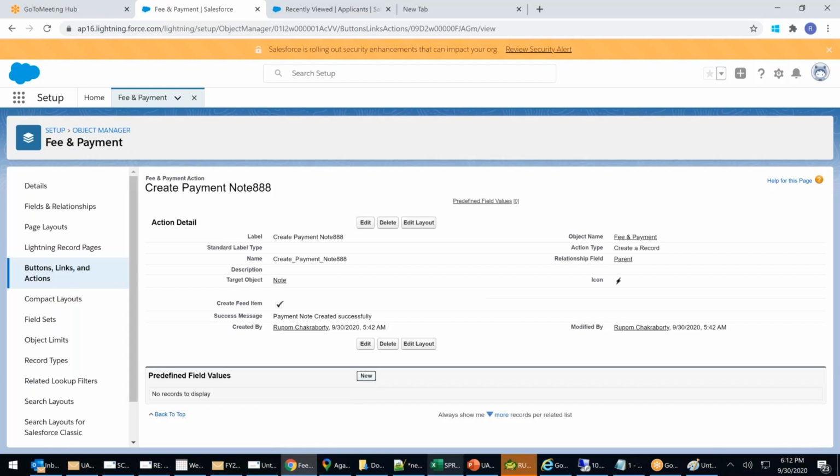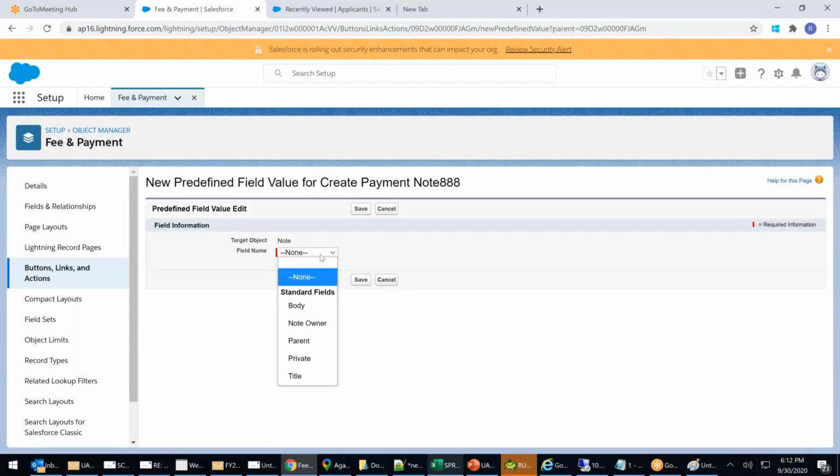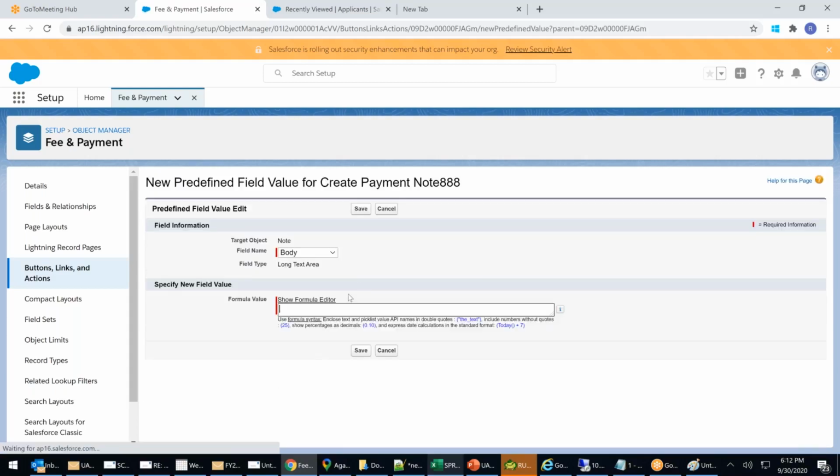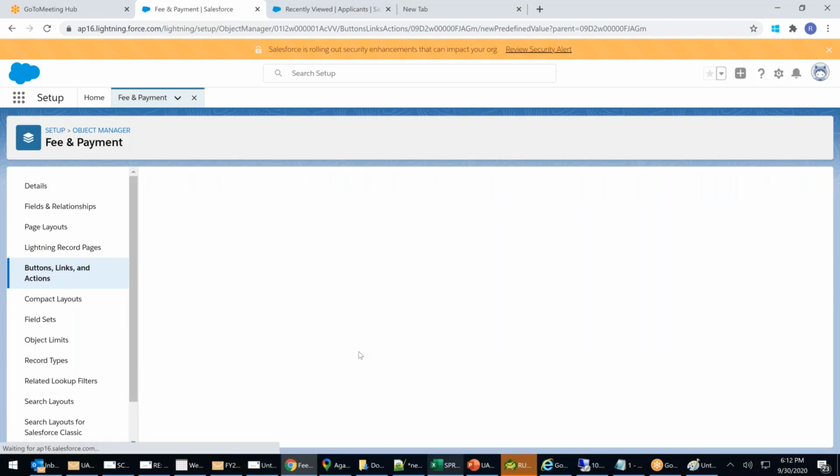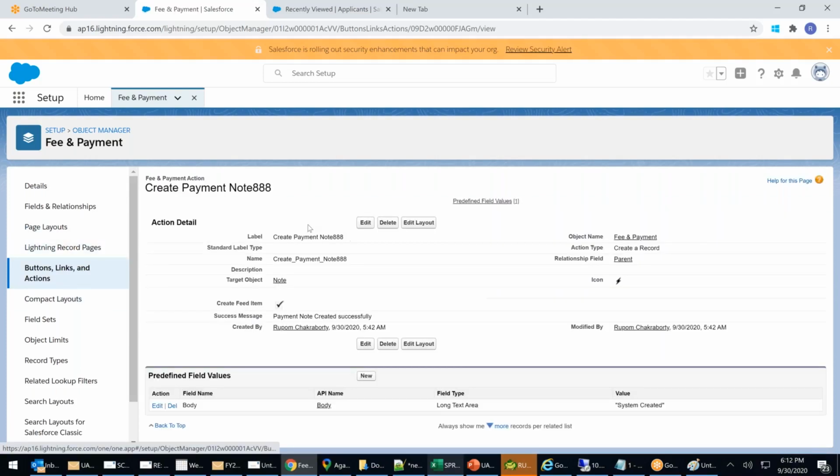Any default value you want to populate? Yes. What do you want to populate? Body: system created. Wait, I'll do it now. System created. Save. What is this action? This is a local action I created. Create payment note is a local action.